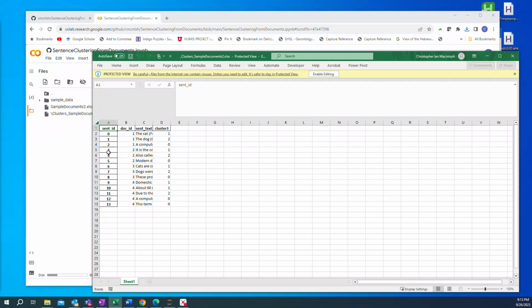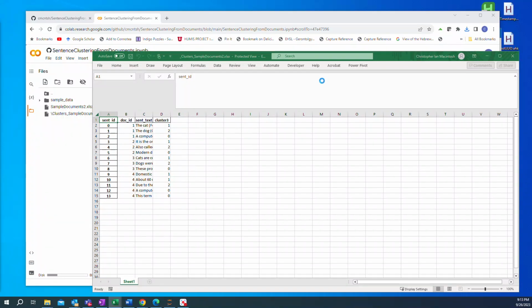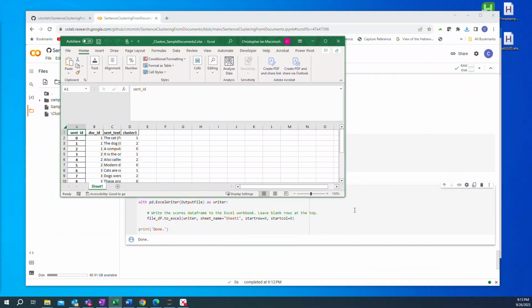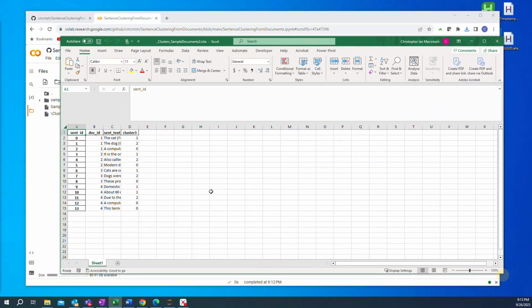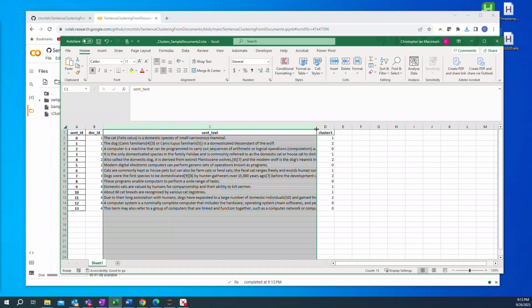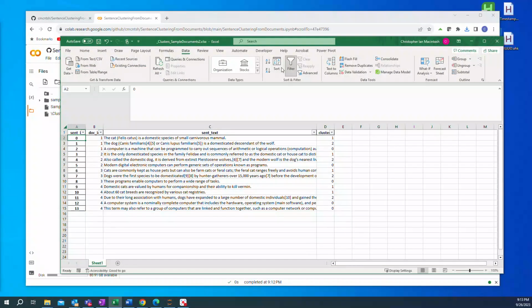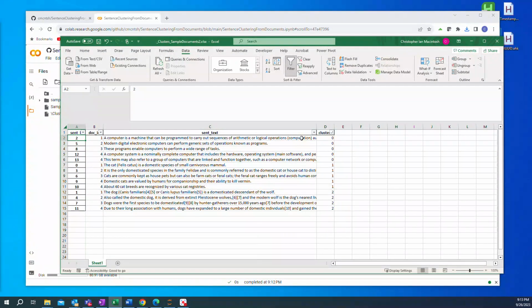And this matches the data frame that we had. I'm just going to enable editing so I can adjust these column widths a little bit, and make these words a little bit easier to read. And then here's our cluster assignment. So I'm going to go ahead and go to data and turn on the filter, so I can sort these into groups. And you'll see that it clustered these sentences.